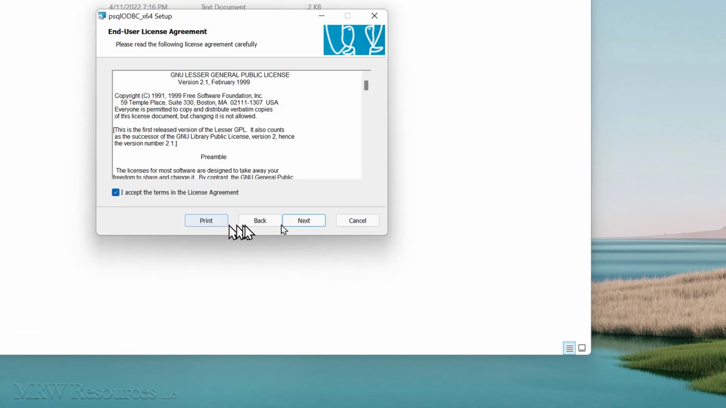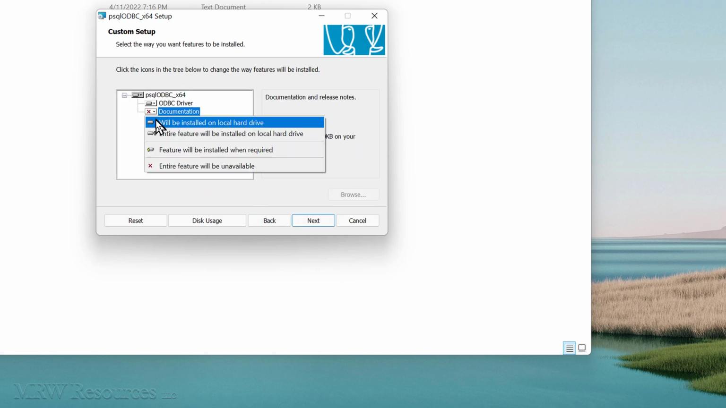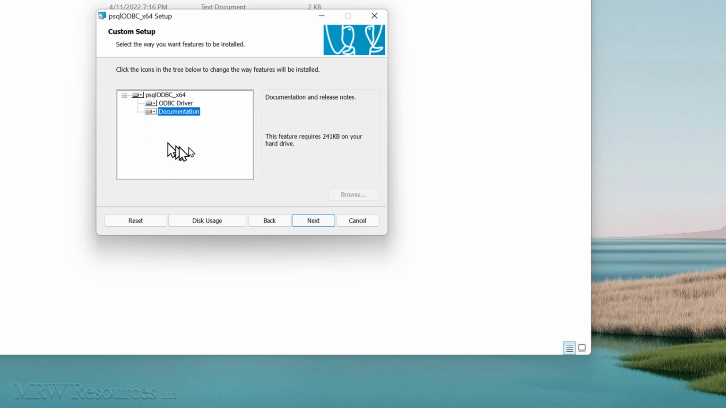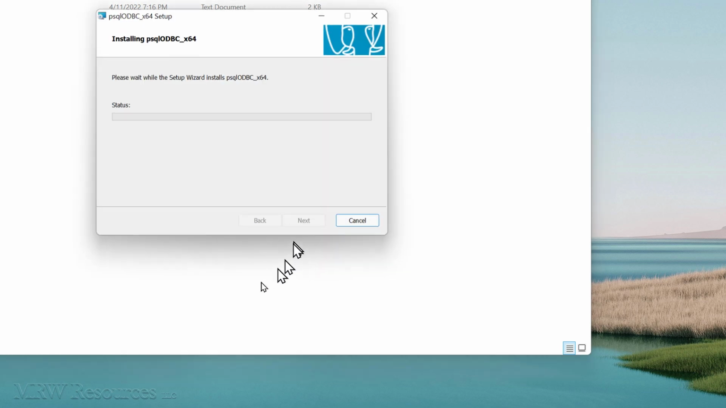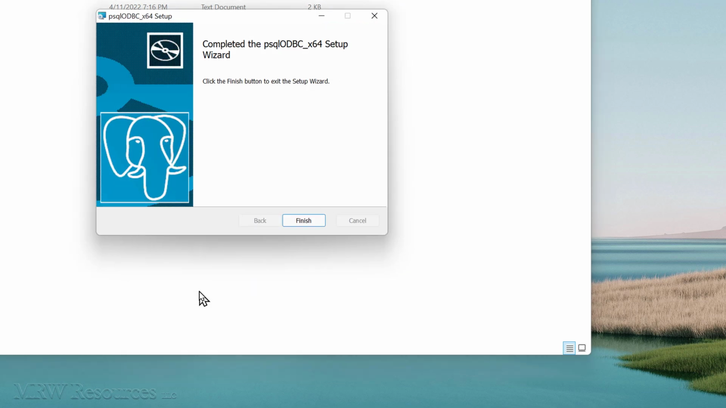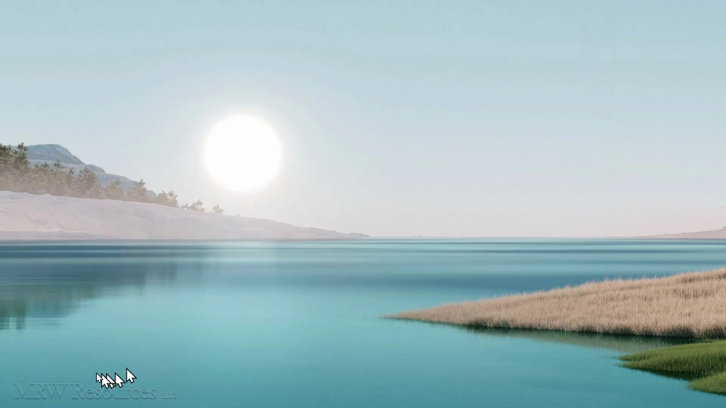I accept the terms, click next. You can choose to install or not install the documentation. It only adds another 240K to your installation. So I'm going to go ahead and do that. Click next, and then I'll install the driver. All right. So that's a fairly quick operation. I'll go ahead and close my File Explorer.